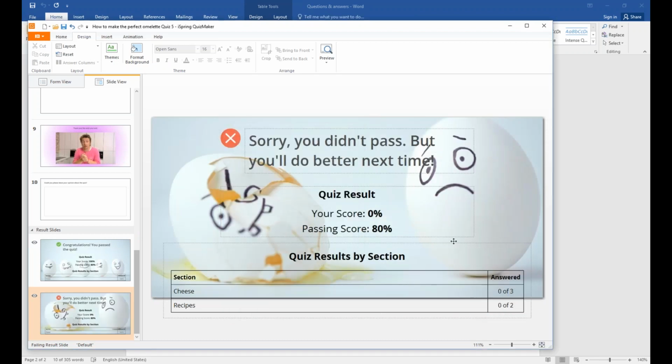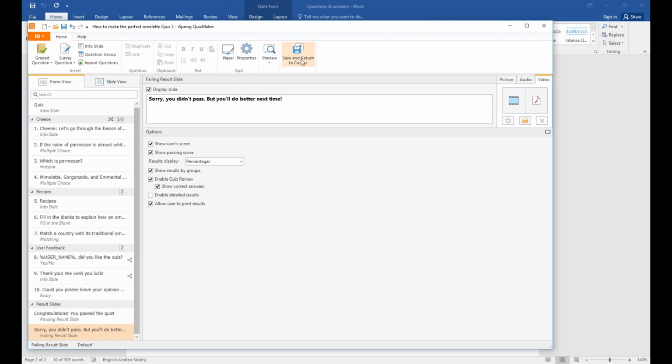Don't be afraid that, as you can see, this section is out of our slide. As we said, in the preview and in this mode, the quiz doesn't look like the published version. After you publish this quiz, this slide will be adapted. Great. Now let's see how our quiz interacts with our course. We go to the form view and click on Save and Return to Course.